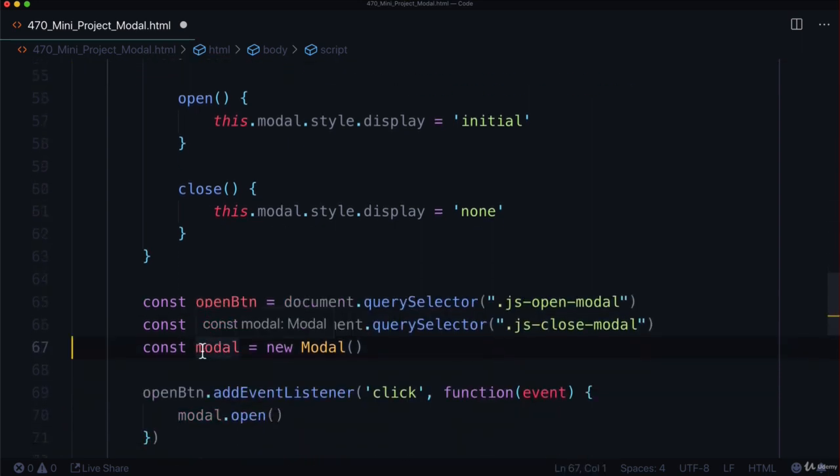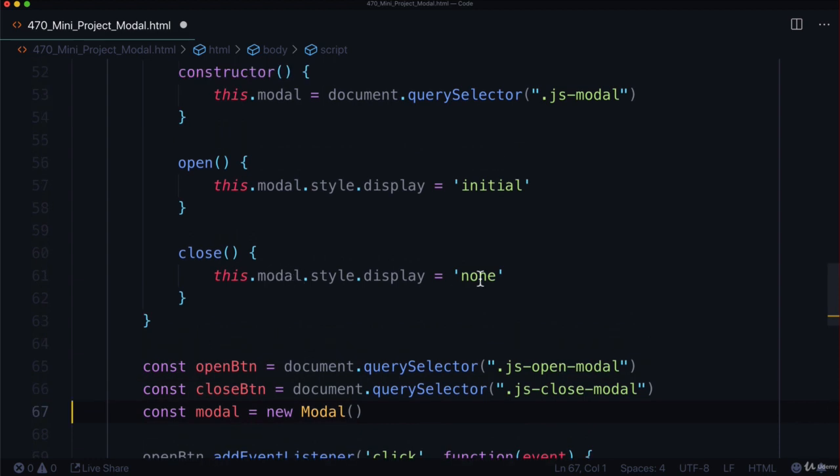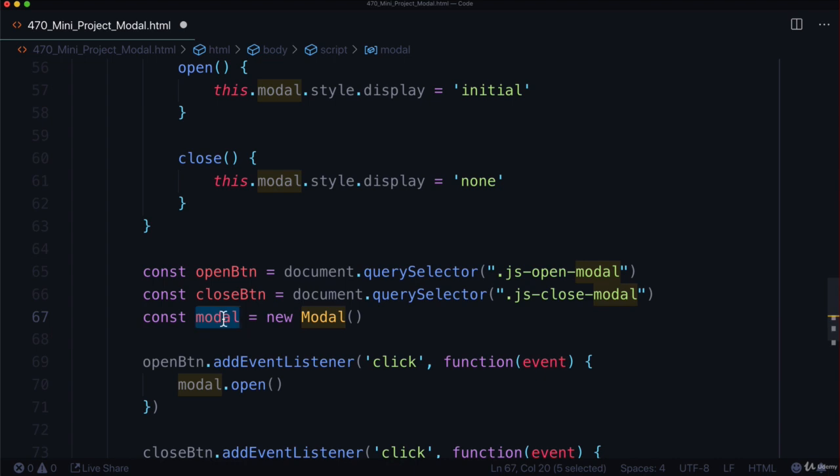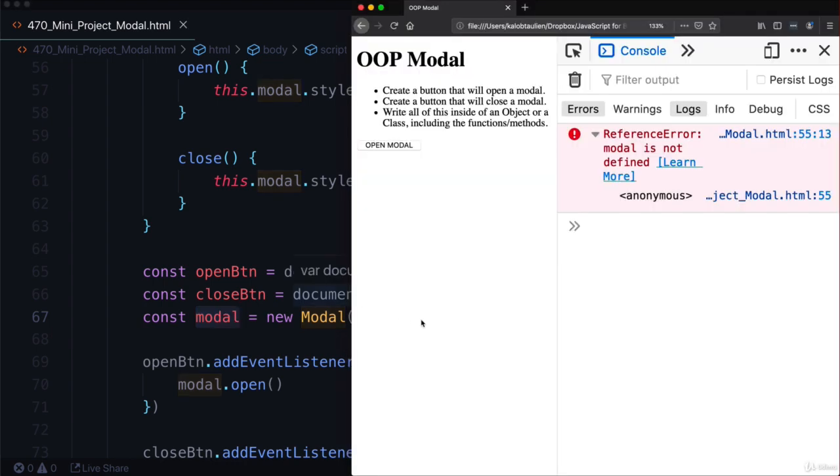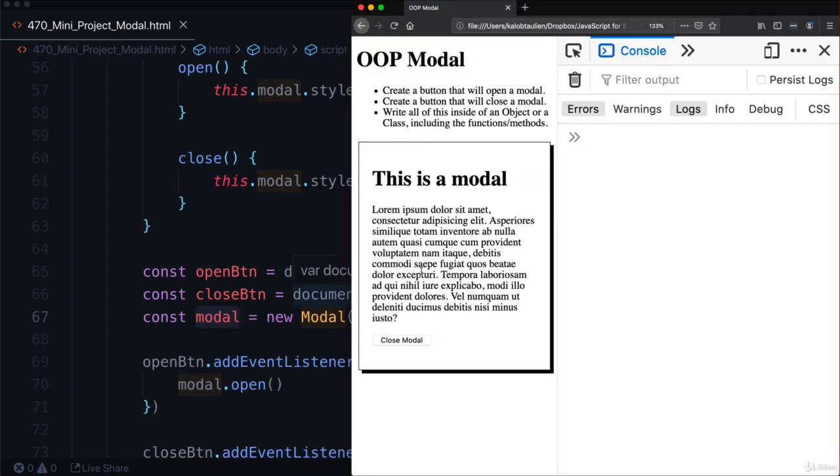And so what we did was we just took our hide the modal and open the modal, that kind of functionality, plus the actual selector itself, and we put it into its own class. And now we could just do like modal.open, modal.close, and refresh our page. This is a modal, closes the modal. Aha!